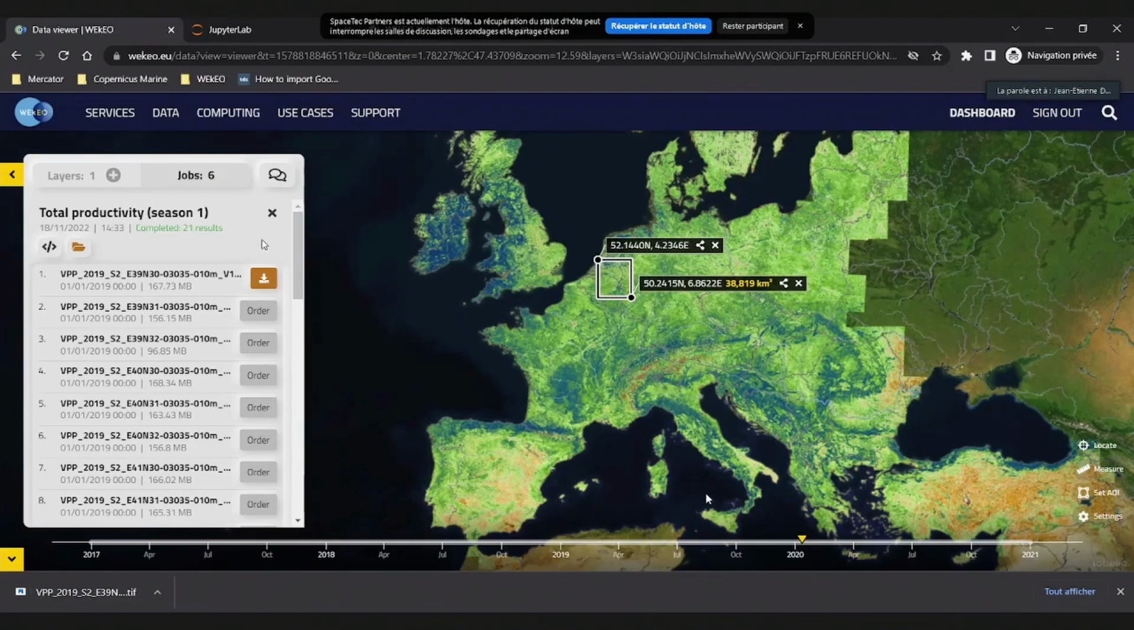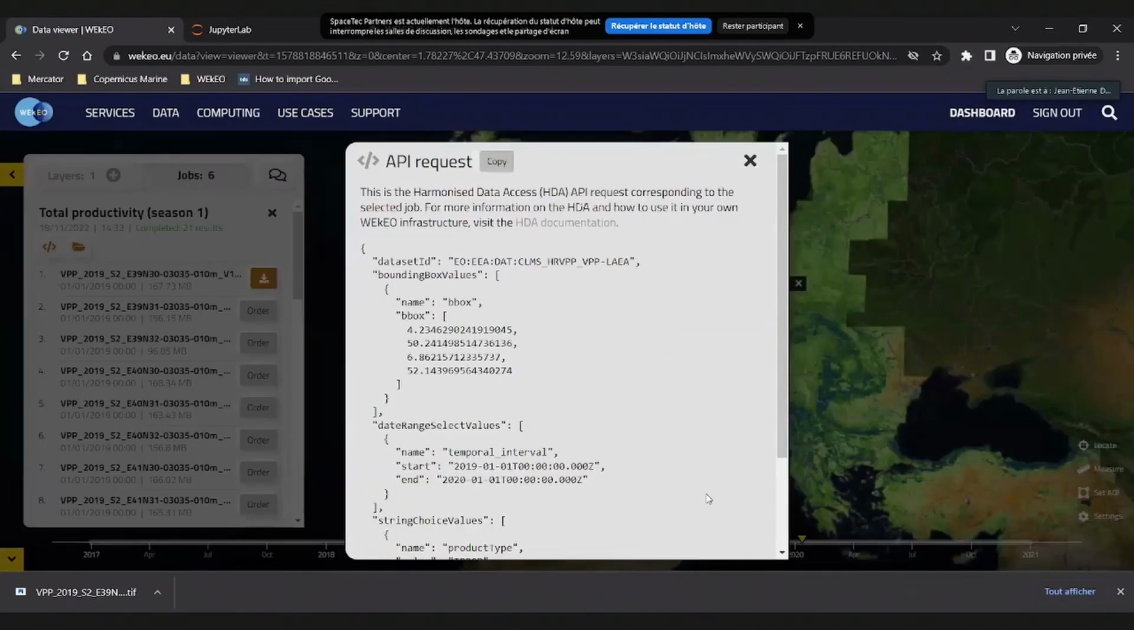And this dataset allows me to download directly all the data I need by doing a request. I can find directly the request I need by clicking on the button next to it. And here I have the API request. As I see, I have several pieces of information I already know, like the dataset ID I selected, the bounding box value I used, or the date range I selected, as I just used. So like I said, the 2019 year in full.